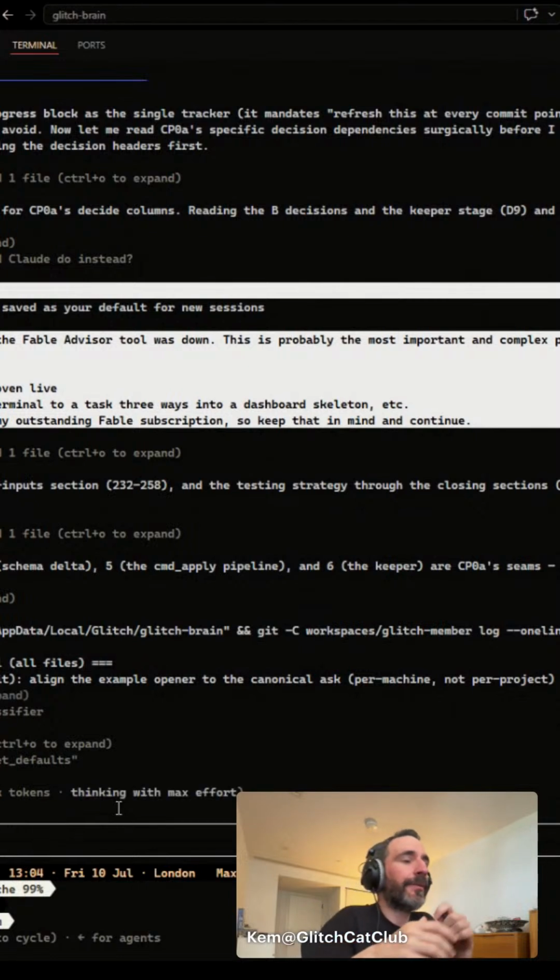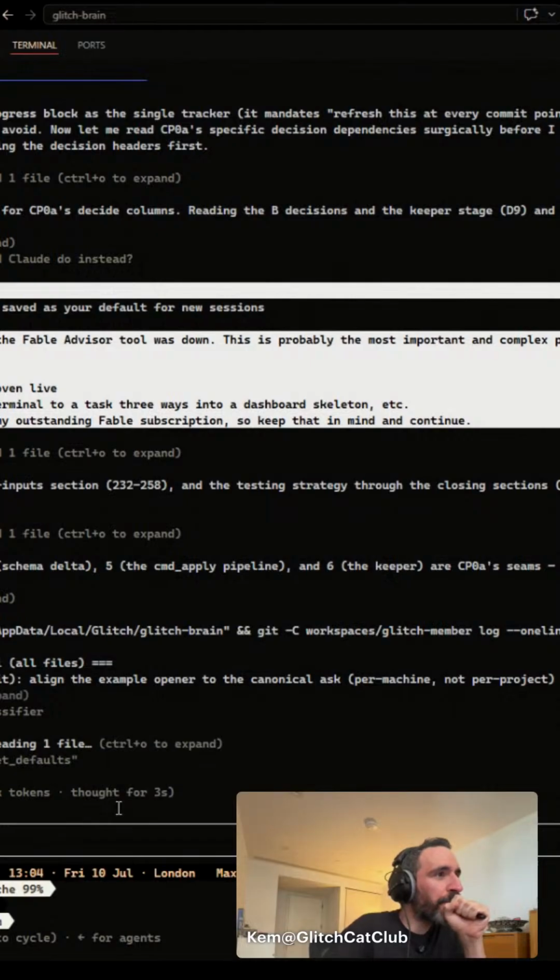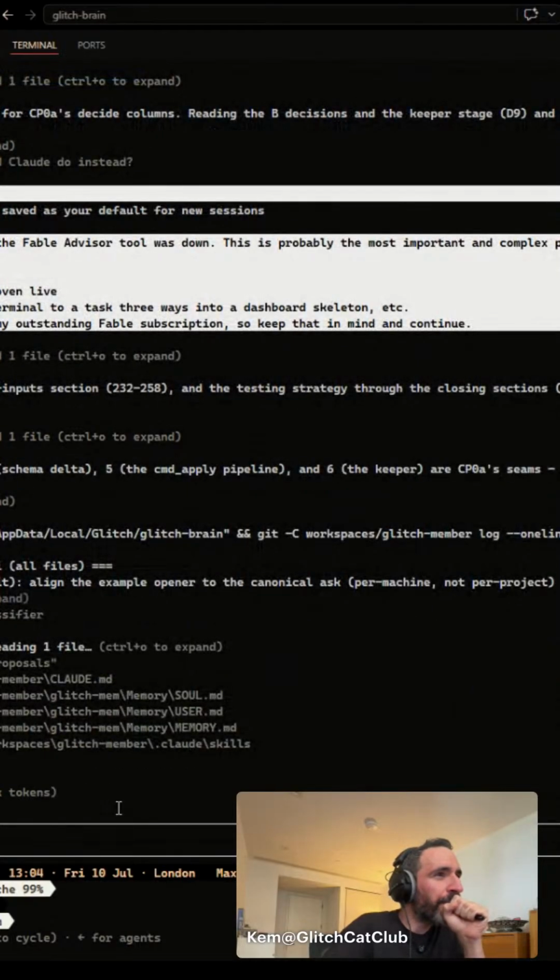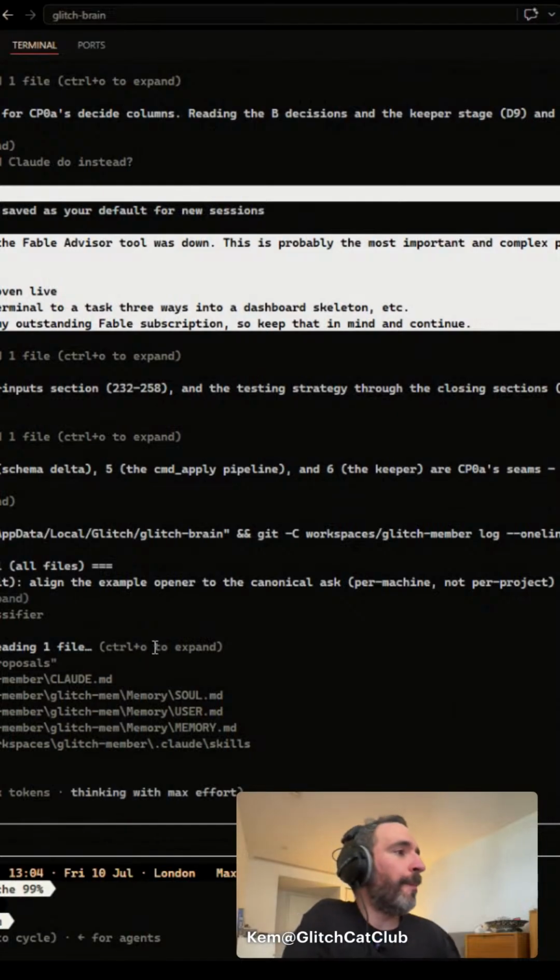Right, let's have a little read of what's going on. A lot of this might not appear to make much sense to you, but it does to me because I've obviously been the one who has been keeping an eye on things and planning it and aligning it.